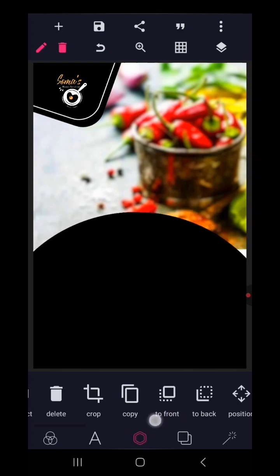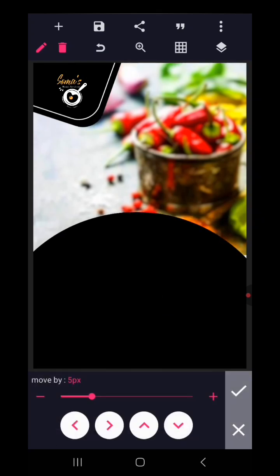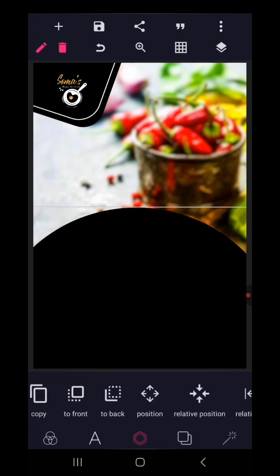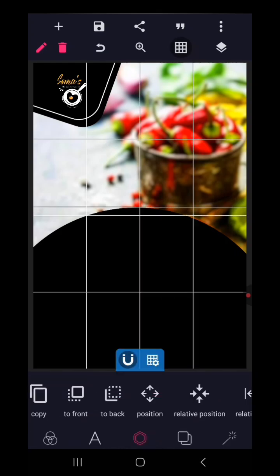Okay, I think I have to bring the first image a little bit down, then raise this up a little. Okay, now we are done. Then let me check if it's at the center. I will tap here, then go here and check if it's at the center. As you can see, it's at the center. Now I will have to tap here.